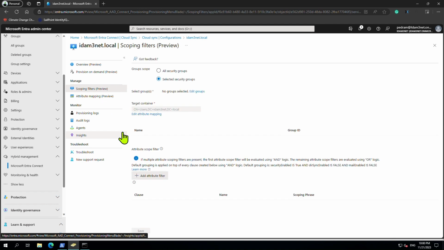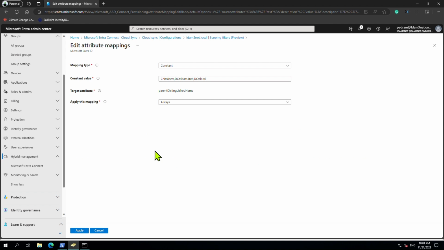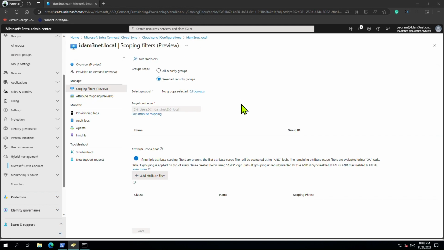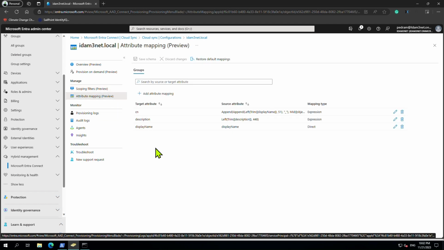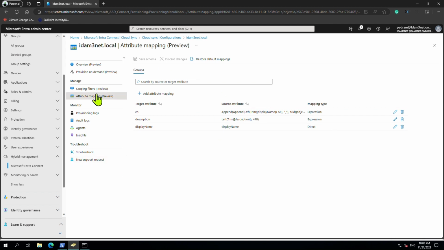So in here, as you can see, still it's written user in here. Attribute mapping, we can update here to just put user in another container. So for group writeback, we want to provision on demand. I will share Microsoft documents with you and put it in the description below. If you want to do it dynamically, you need to use this scope filtering and attribute mapping in here.